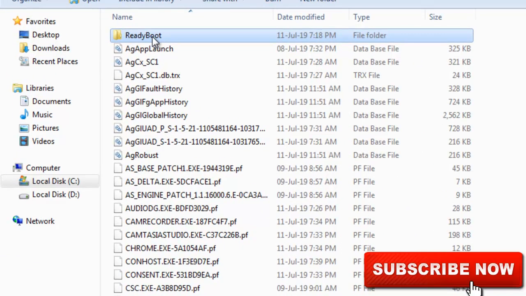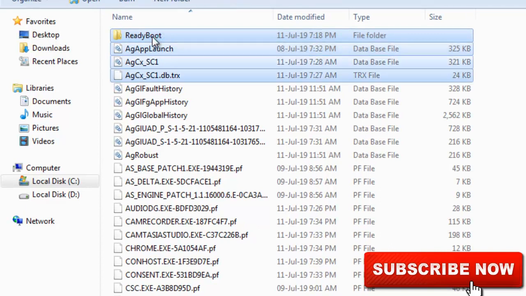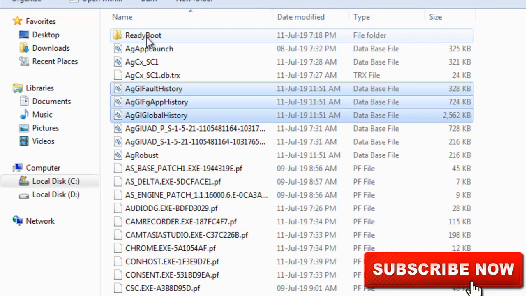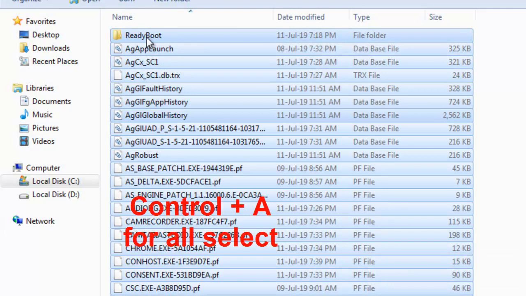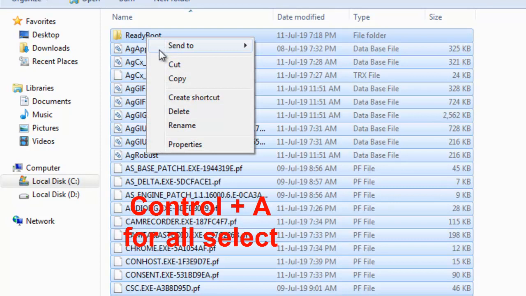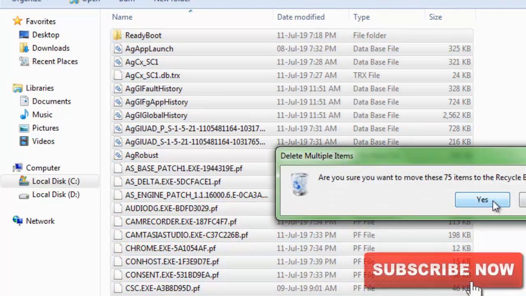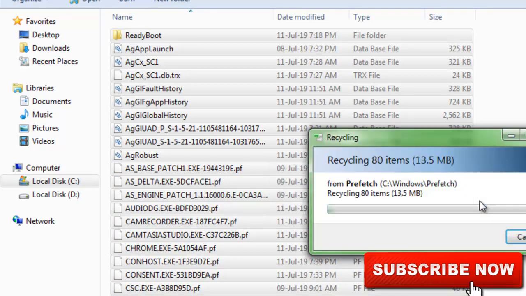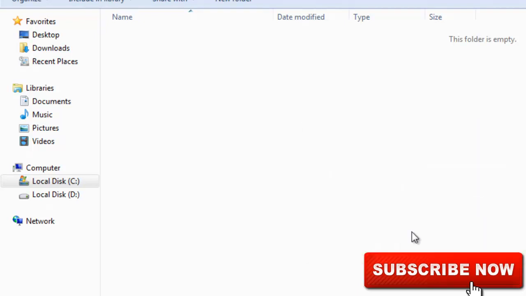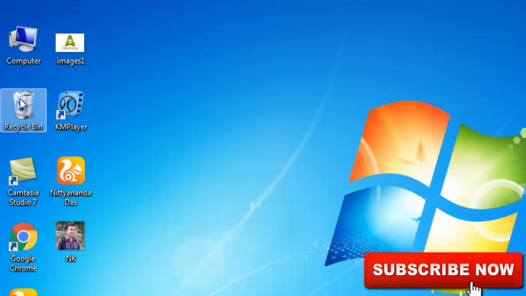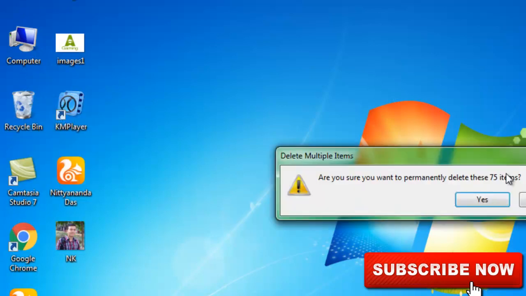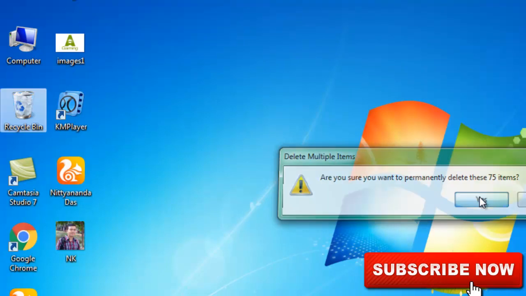Select all programs. Control A, you can select all programs. Then you can delete all virus and any caption. Yes, OK. Delete all virus. It's a very easy and simple way you can run your laptop or PC fast.